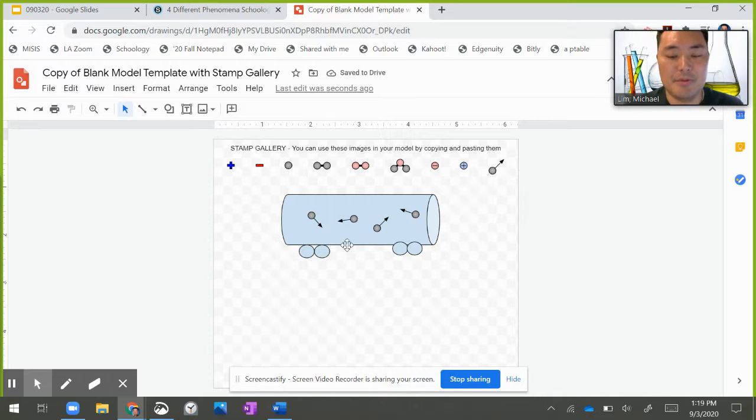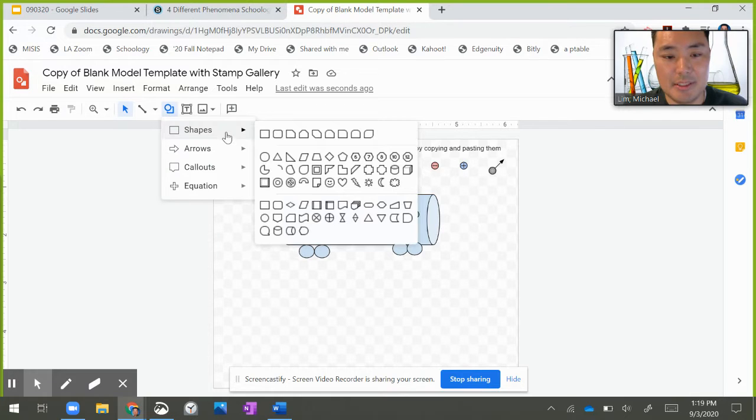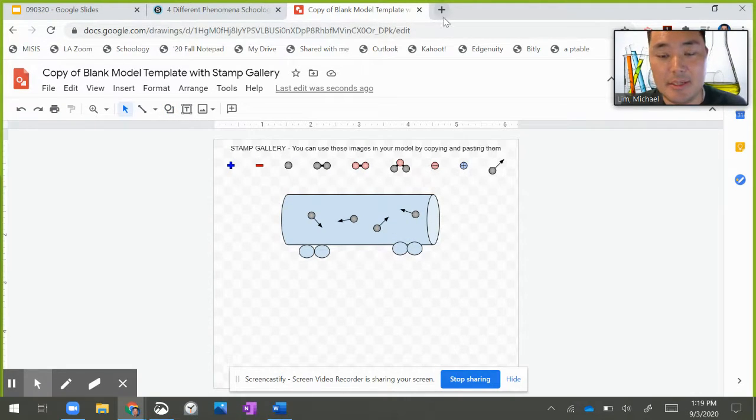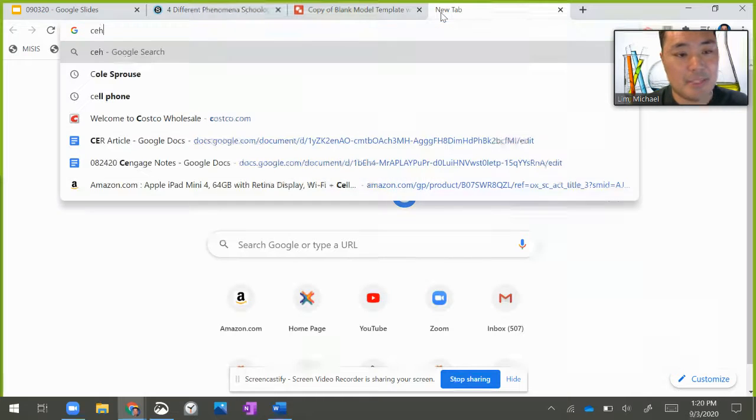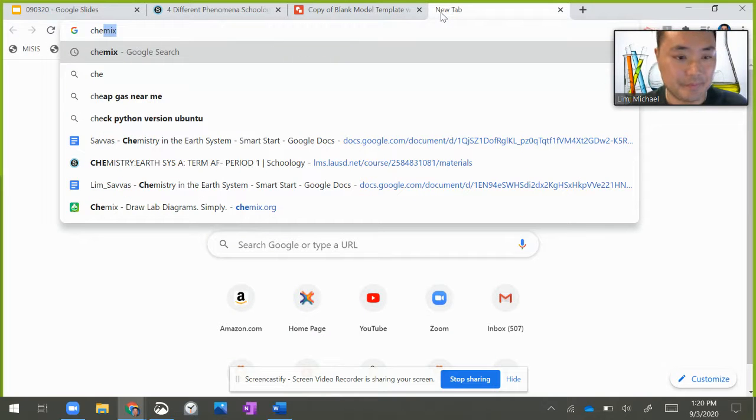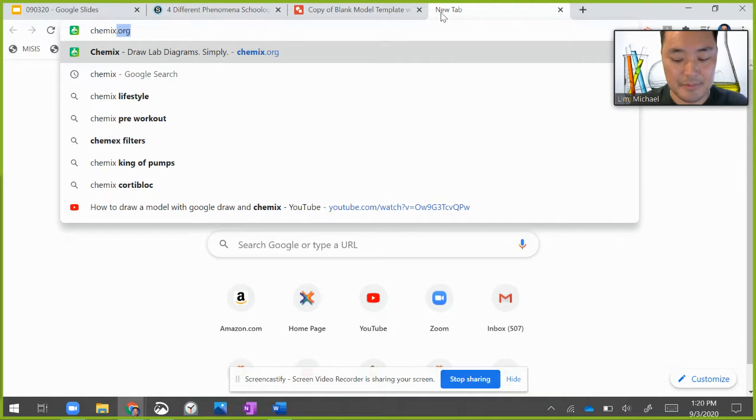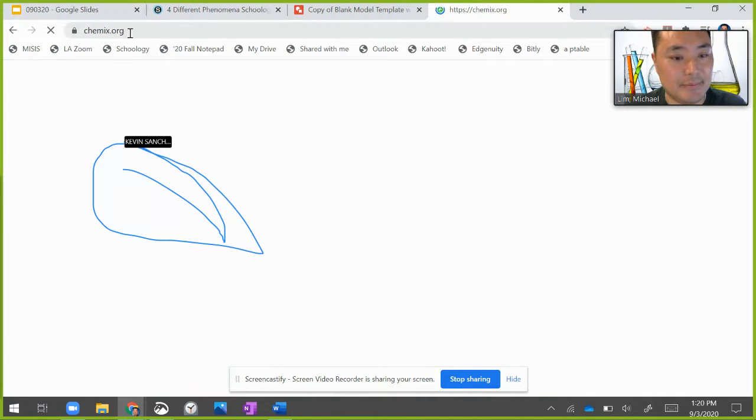Okay, air is moving in different directions. Now, I could draw myself a thermometer to show the temperature, but that can be challenging because there's only these limited shapes. So we're going to go to a second website and start inserting images that are more useful than Google Drawing images. The website is called chemix.org. And I'll put that in the chat.